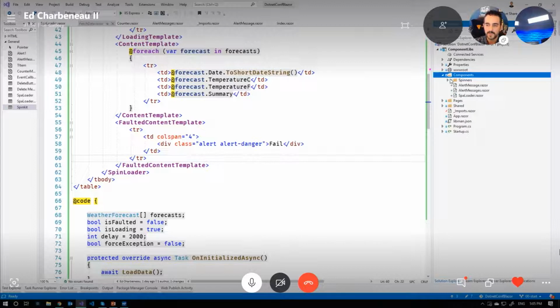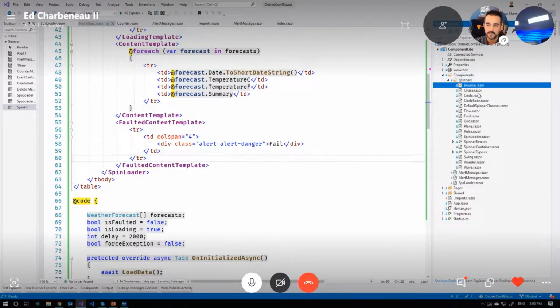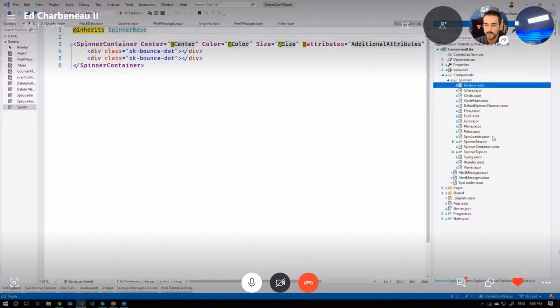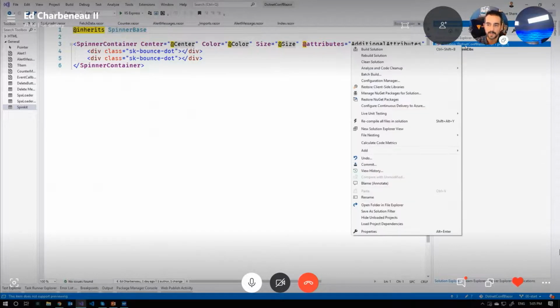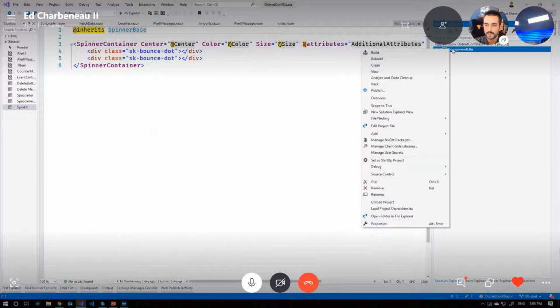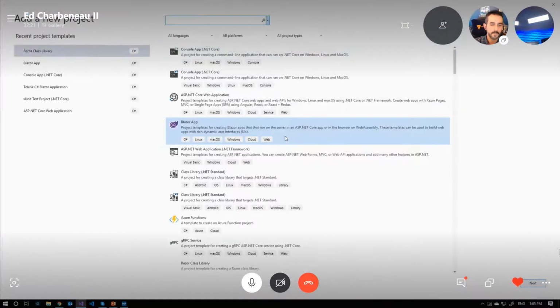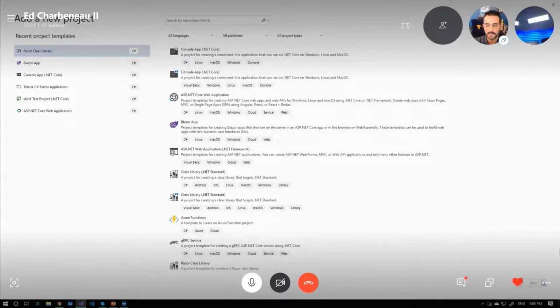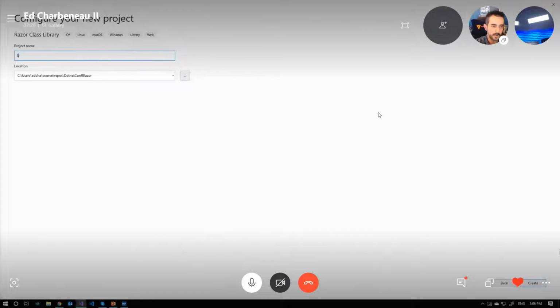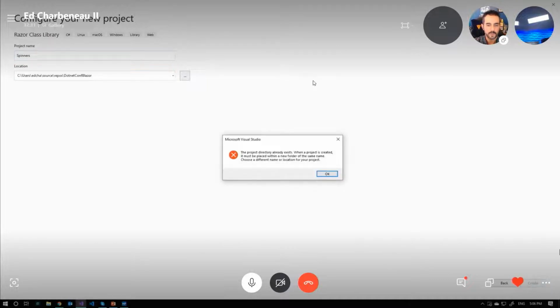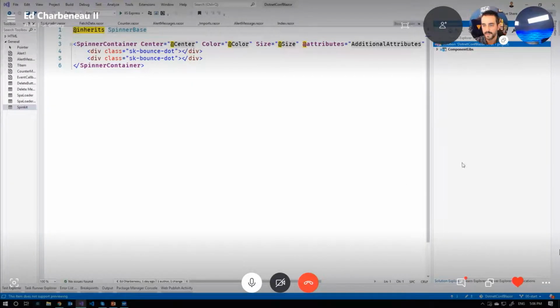So under components, I have spinners, and spinners is all of my components that run my spin loader. And I'm going to take these and move those into a component library project. So let's go ahead and create, let's right click on our solution and do add new project, and we will create a Blazor class library. I'm going to click next, and we'll call this spinners. And we'll click create. And it looks like I've already done that.